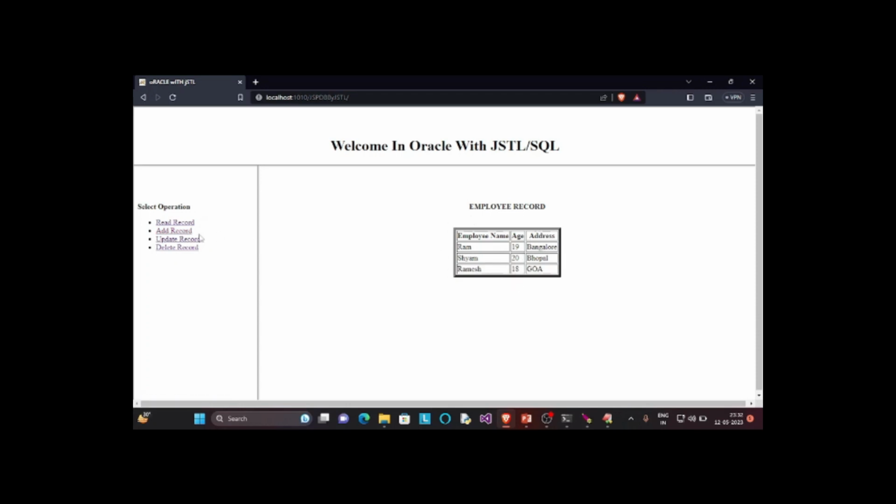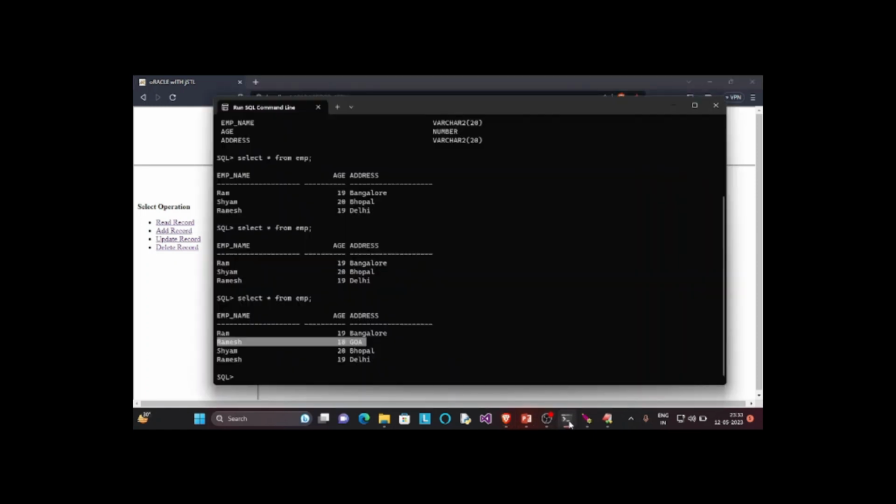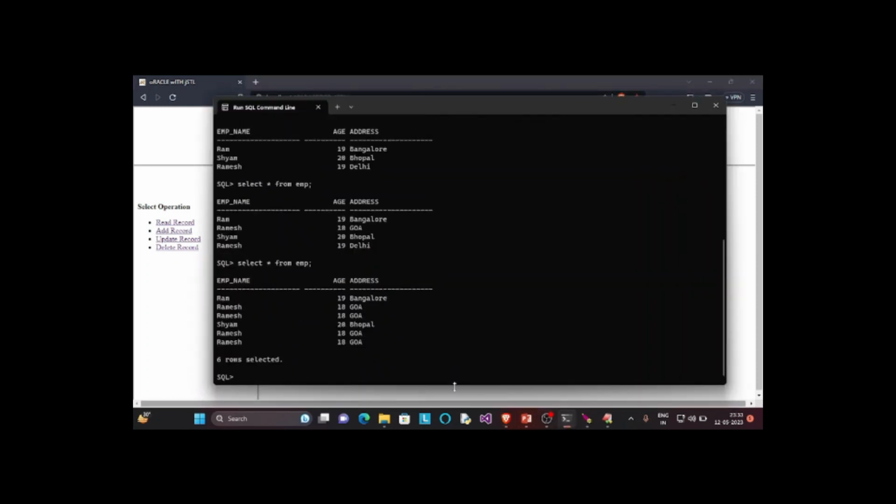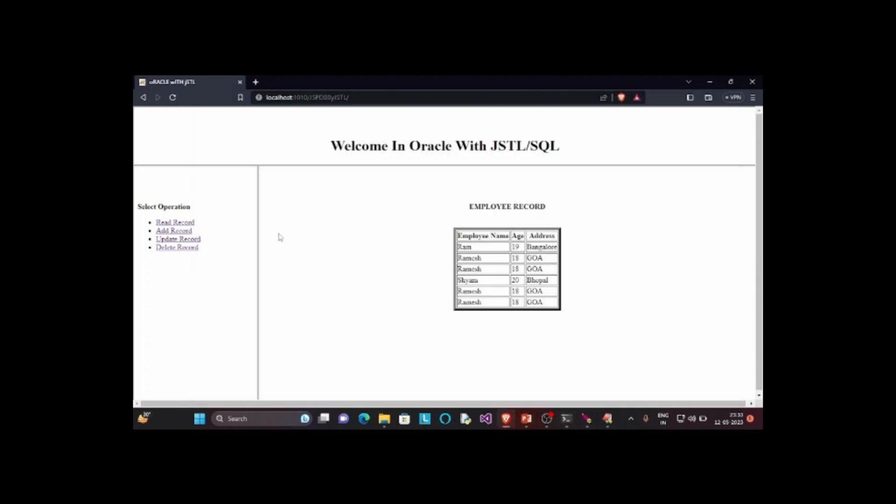Ramesh record is added. Let me add one more. Another Ramesh, another Ramesh, another Ramesh. Now I added four Ramesh. And see, in the database also there are six records in total, and there are four records for Ramesh, and the age of Ramesh is 18. Now what I do here, I just click update, then the age of Ramesh in each record will update to 21. See, 21. And if I click on delete, all Ramesh records will be deleted.